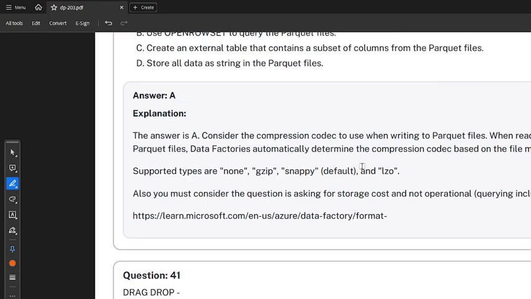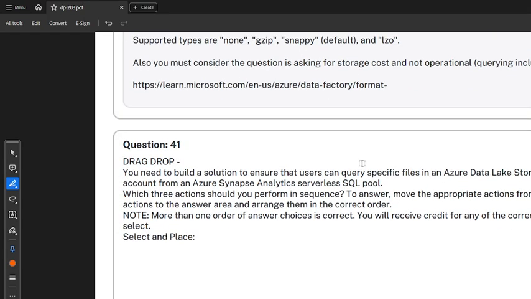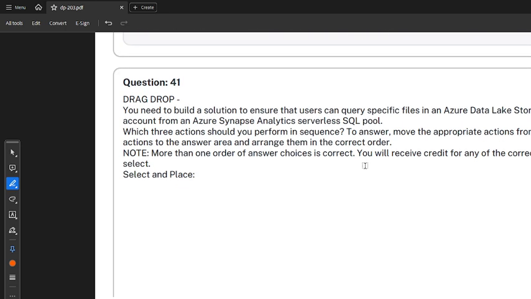So moving on to question 41. You need to build a solution to ensure users can query specific files in an Azure Data Lake Gen 2 account using an Azure Synapse Analytics serverless pool. There is a serverless pool we created in Azure Synapse. We want to query the Azure Data Lake Gen 2 files. Which three actions need to be performed in sequence?